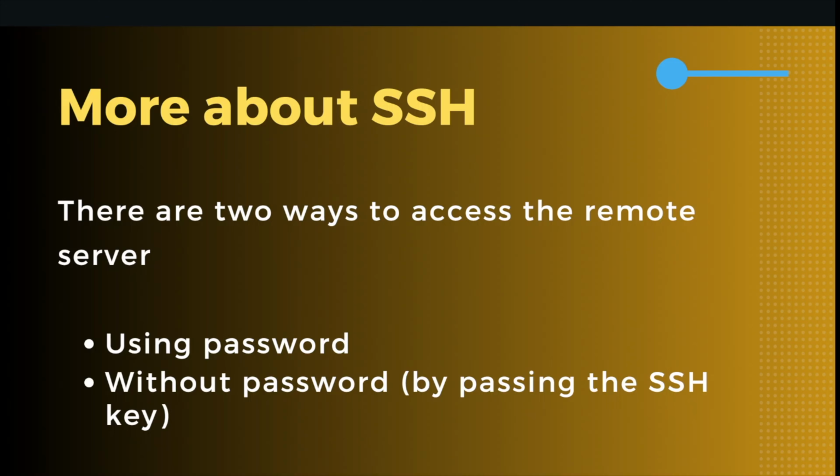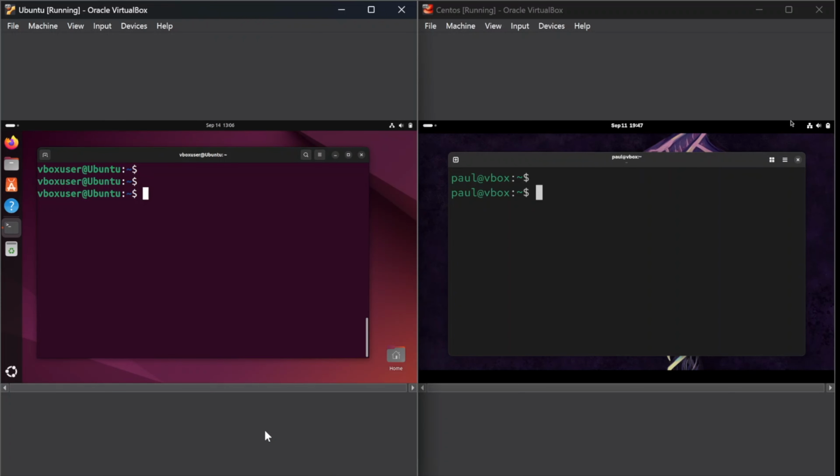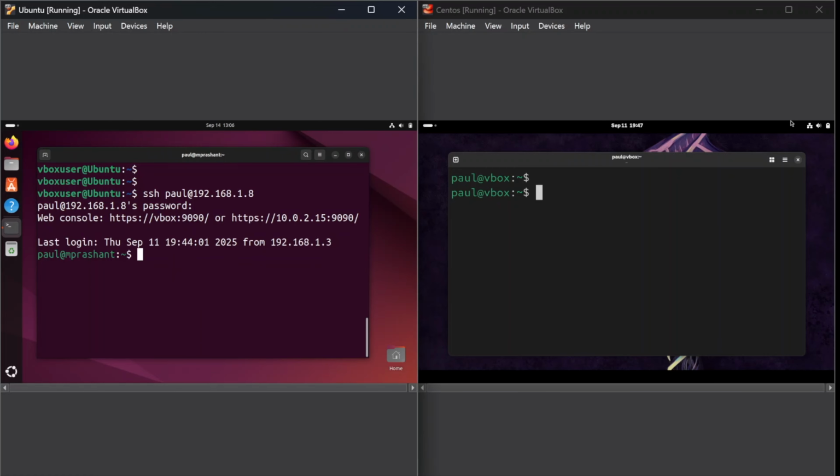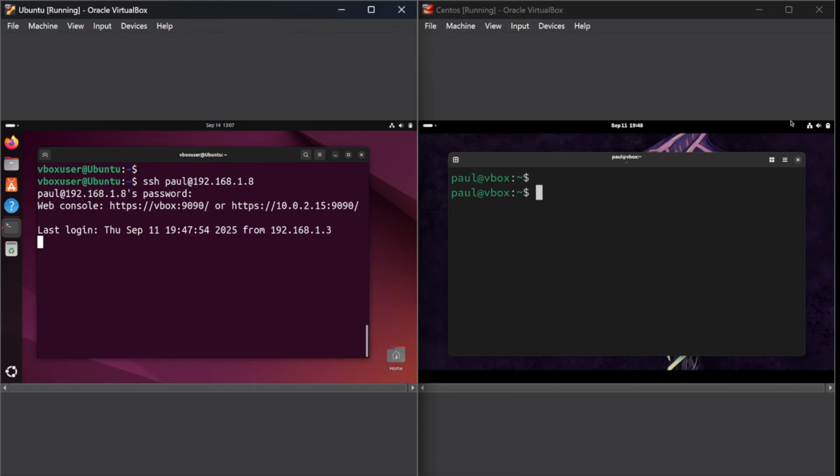Alright, so let's cover more about SSH. How to access a remote server without a password. So far we were using password based authentication to access a remote server. For example, if I need to access the Linux CentOS, which is on the right side, I need to enter the password every time I access the server. For example, if I exit and then again want to access it, I again need to enter the password, which is really very hectic.